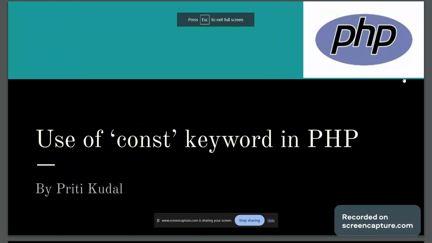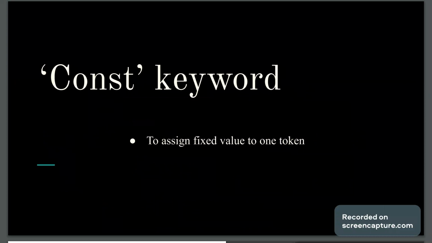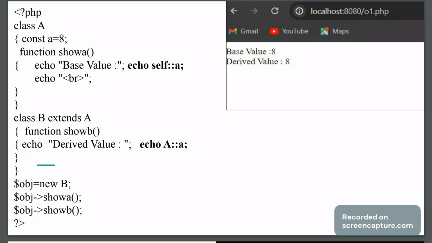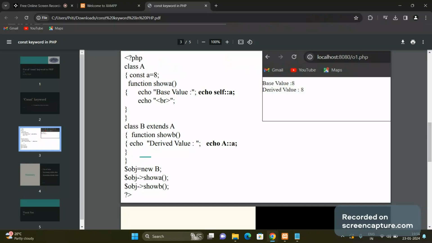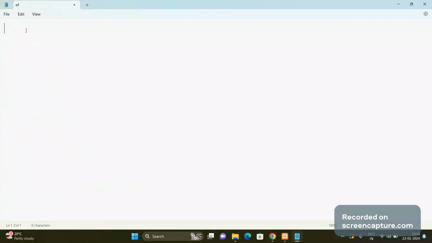Welcome back. Today we will see the use of const keyword in PHP. Const itself says it's a constant. It is used to assign a fixed value to any of the token. Now, suppose if we want the value of any particular token to be fixed throughout the program, that can be done by using the const keyword.